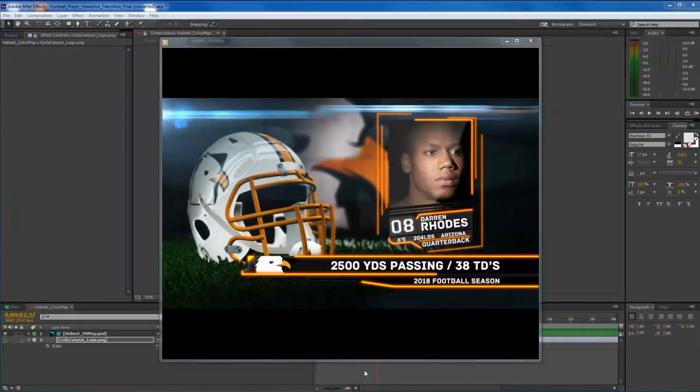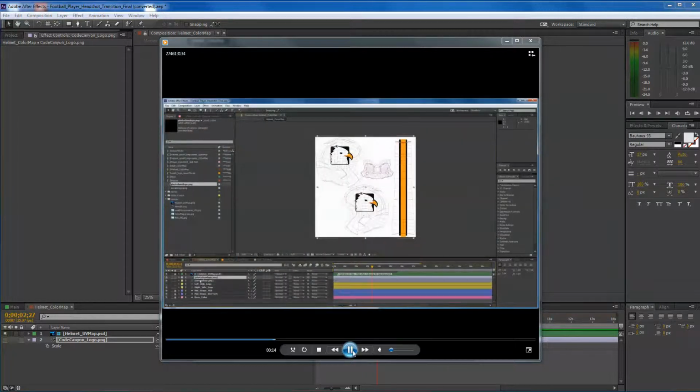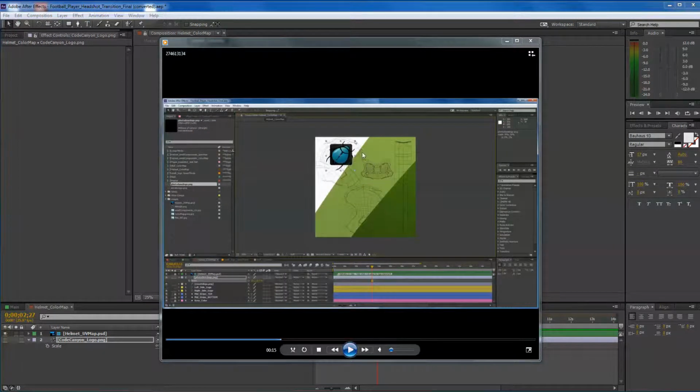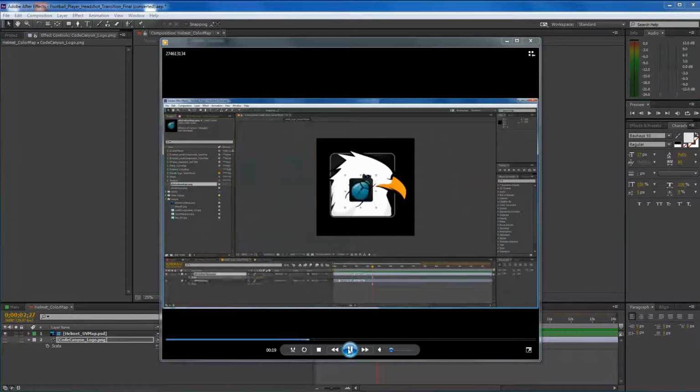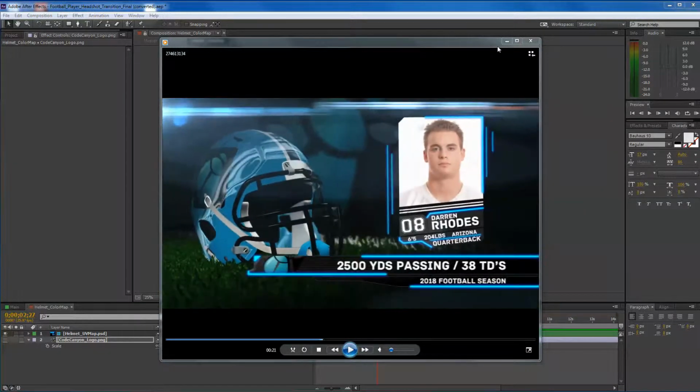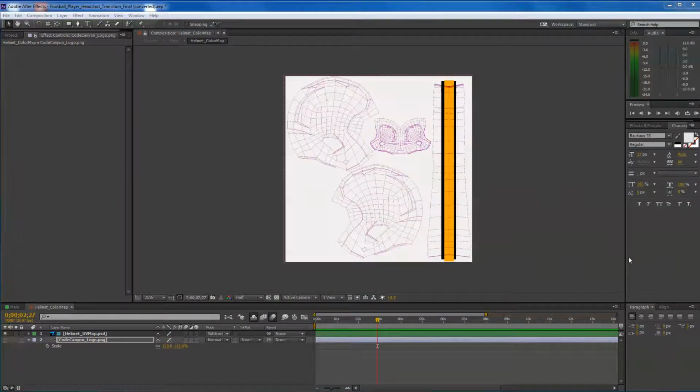So let me just pause this so I can show you what's going on. As you can see here, the UV map is on. Okay, so I'm changing the logo out, swapping it out with another logo, but yet the UV map isn't showing. The logo's showing, but there's no UV map on the helmet. Usually you'd probably see the wires and stuff on the helmet, but you don't see it on there. So how did I do that? I did that using a guide layer.